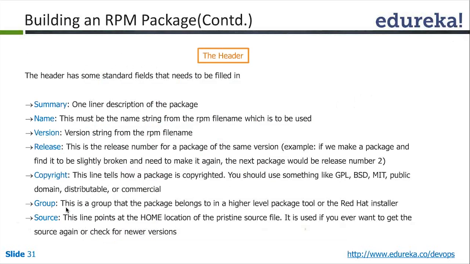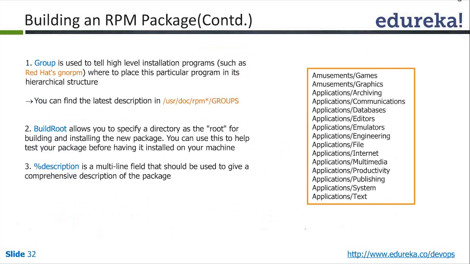So you want to create a group, and this is it. This is the group that the package belongs to in a high-level package tool, and this is how you create a group of files as well. This is also how you create your dependencies. It's in this place where you start creating your dependencies as a part of that installation. The group is used to tell the high-level application program where to place this particular program in its hierarchy.